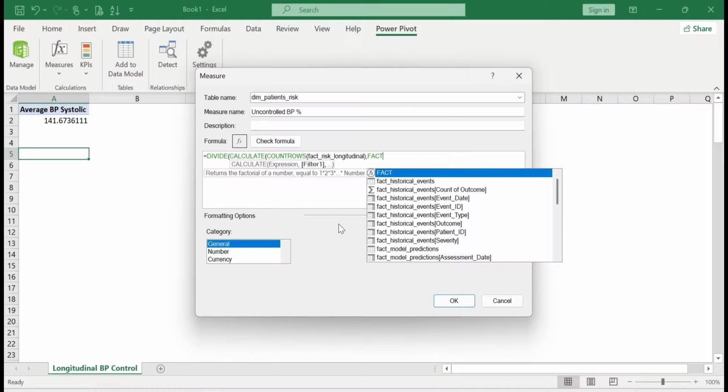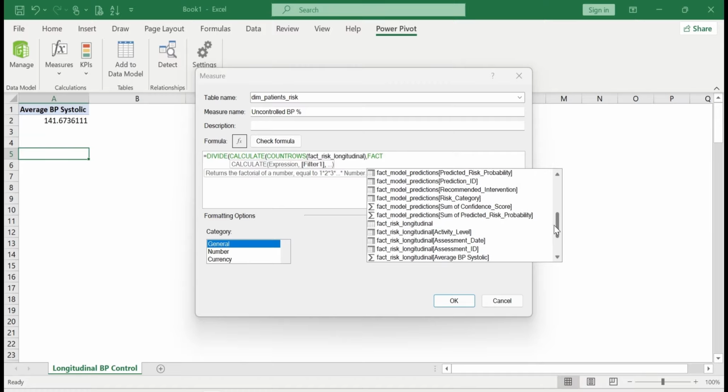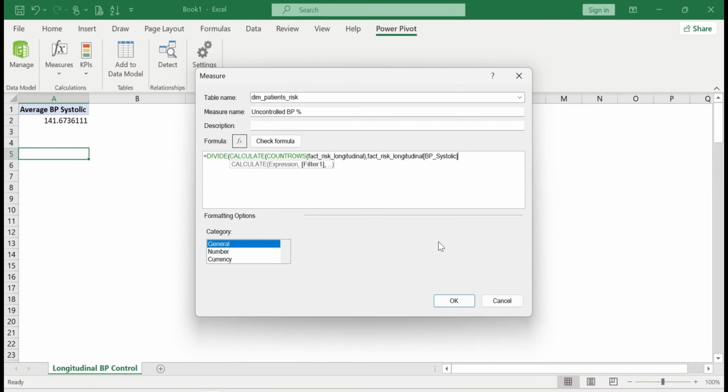So we also have to say that the column for the blood pressure systolic has to be greater than 140. To obtain the blood pressure systolic column, you have to type the fact, so that you can obtain the table name there. So scroll down there, and we have the fact risk longitudinal table, and it's here, and the column name is blood pressure systolic. So you double click on it like that. So the blood pressure systolic, which is inside the fact risk longitudinal table, has to be greater than 140, just like that. So space, greater than sign, 140, just like that.